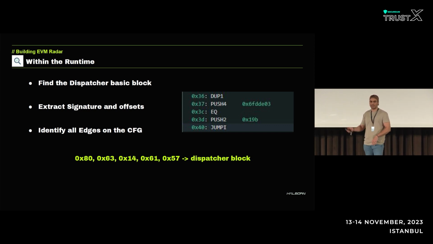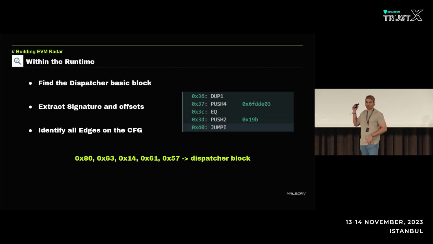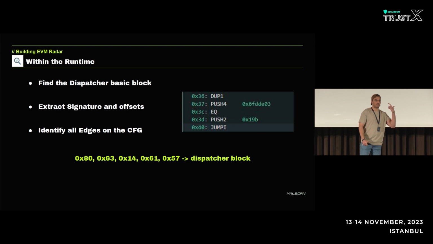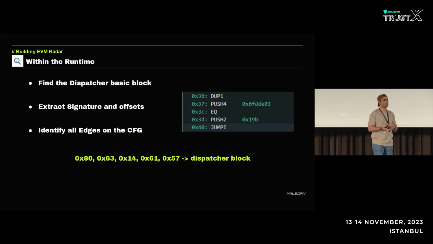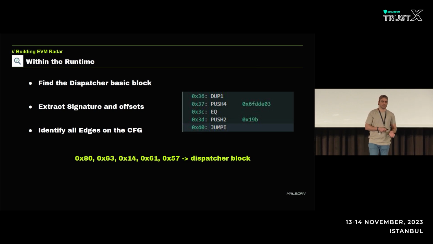As you see right here, that's what I would call the dispatching basic block. You have the function signature and the offset. Whenever this function signature gets matched, you jump to this particular offset. The dispatcher block in most compilers and other tools just pushes the signatures, compares them, and does a conditional jump to the particular offset.